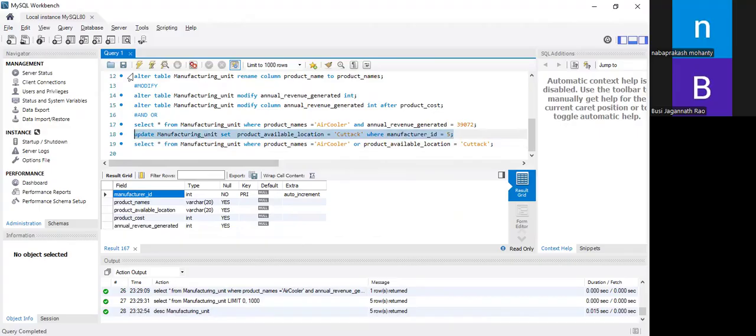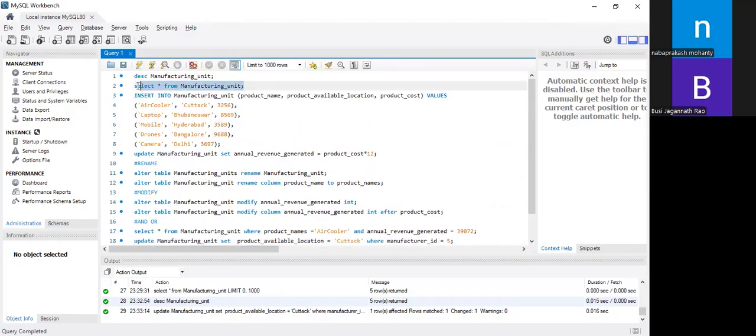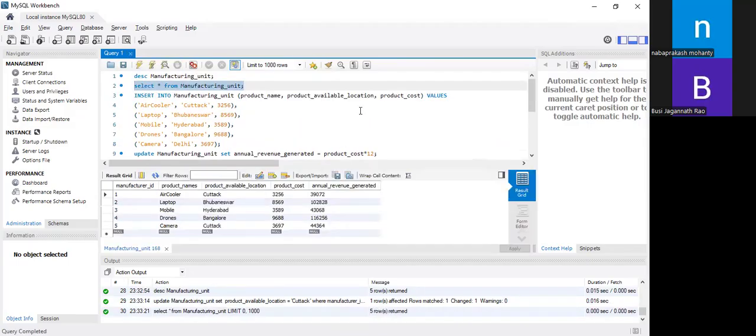So I'm executing this one. It is executed successfully. Can you see the select statement? I will check the select query. Yeah, it is updated.